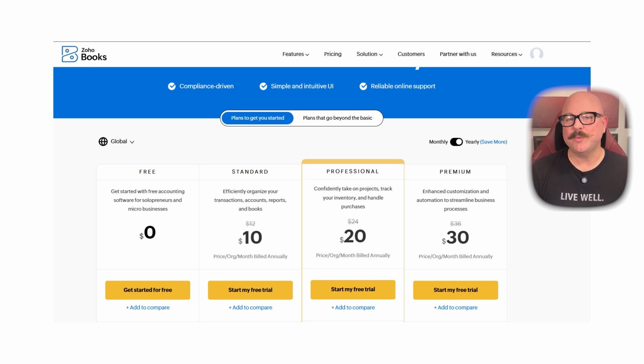So overall, Zoho Books is a solid accounting platform for small businesses that really want something easy to use, but still powerful enough to handle real-world bookkeeping needs. It may not have every enterprise feature out there, but it nails the essentials and does it with a clean, affordable package.